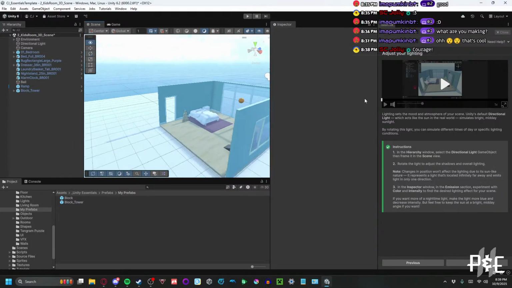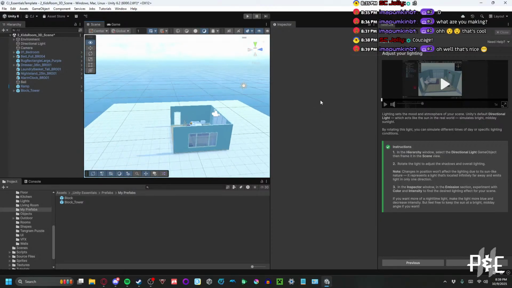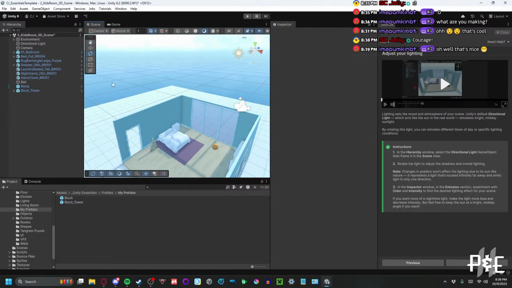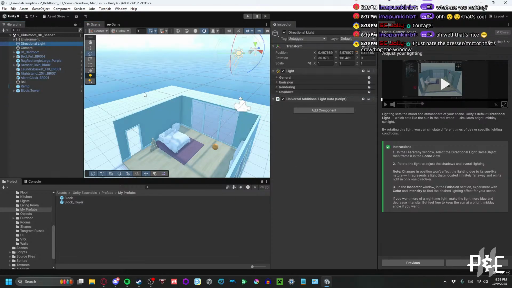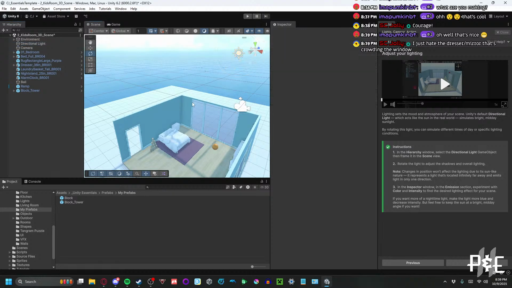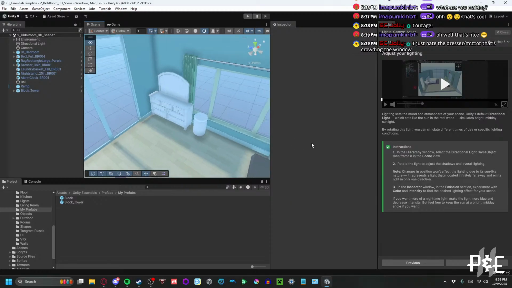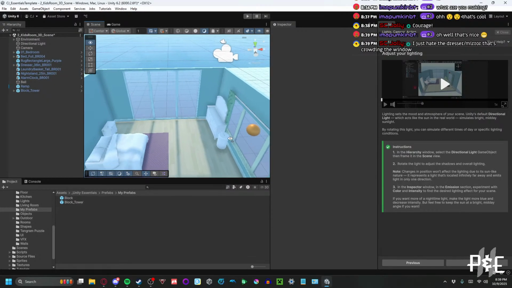It's nifty to know that using the Control-Shift-F trick from before, I can adjust the positions in fly-through mode of not just the camera, but also like directional light. You just hate the dress's mirror that's crowding the window. I mean, I couldn't find another space to put it, SC Jolly, I'm sorry.